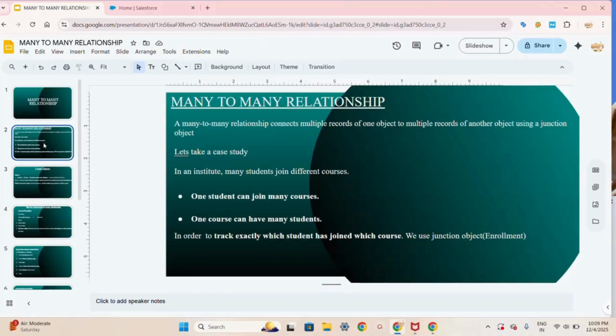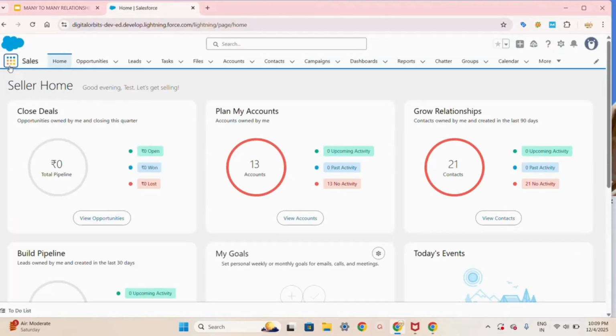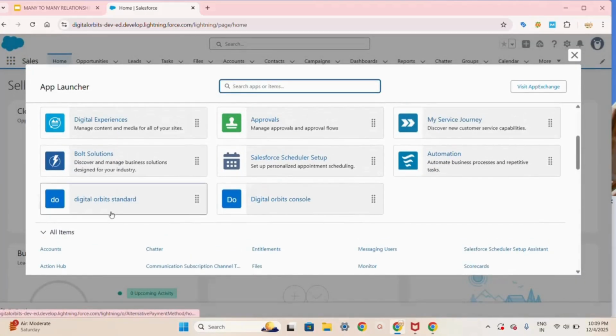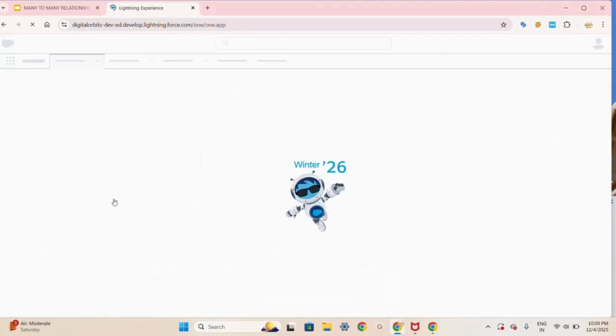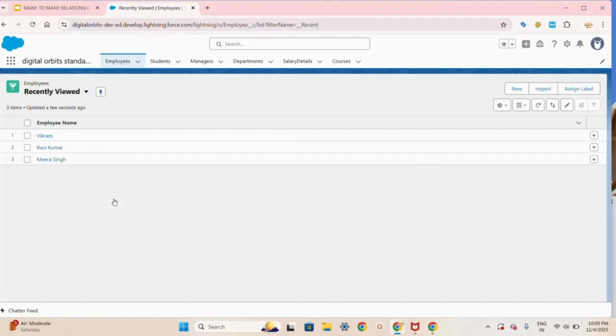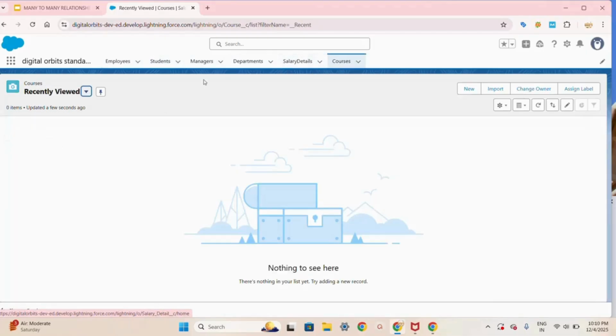Let's understand this in a detailed way by moving into the developer org. So log in into our developer org and then move to the standard app which we have created. Now here we need to know which student has joined in which course, right? So first we need to create the two objects, that is students as well as course, right? We have already created these two objects. We need to create one more object, that is enrollment.